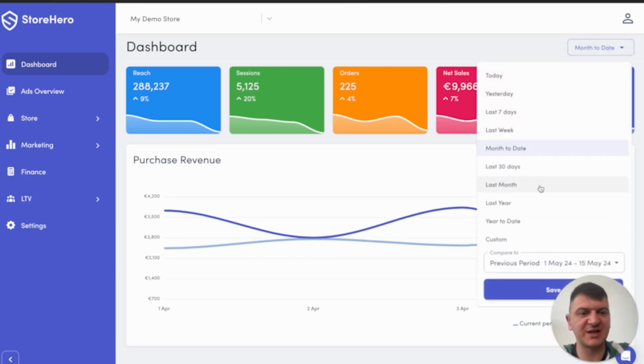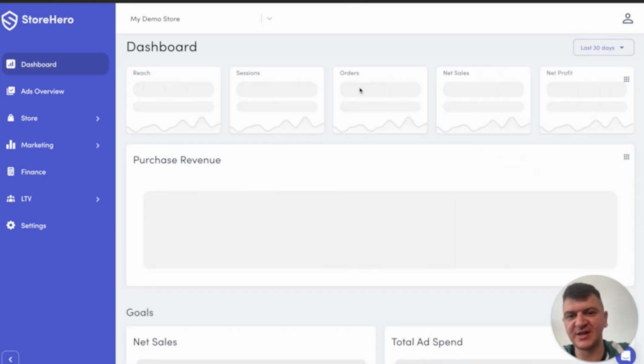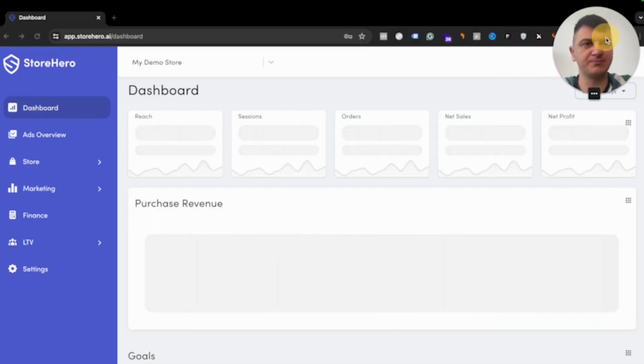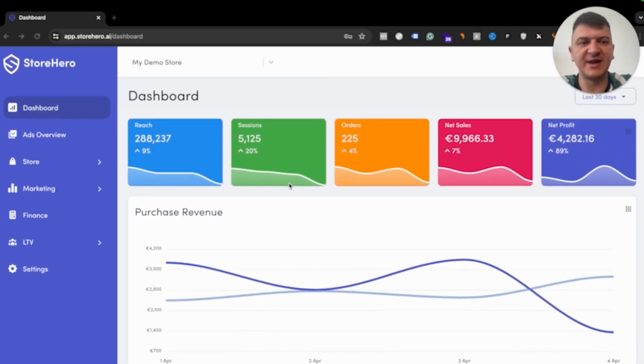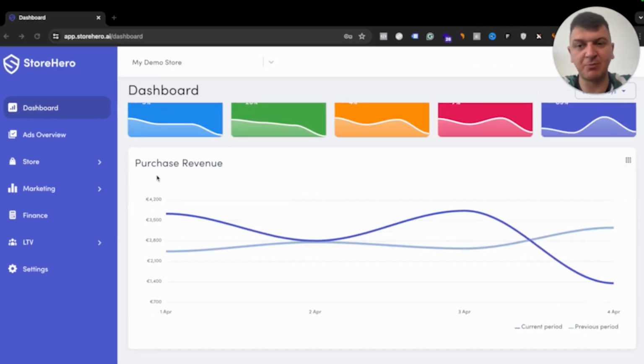So if we want to check, let's say, let's do last 30 days and see if the data is going to change for this demo store. But if not, it's not a problem. But okay, let's look through the data here. Now you can see, for example, purchase revenue, how it goes through every single day, and you can compare this to past year or past period.